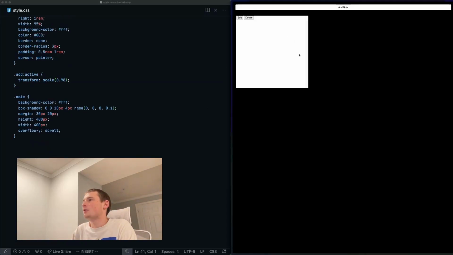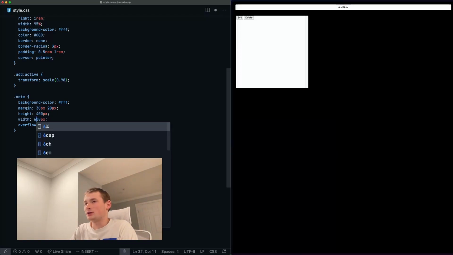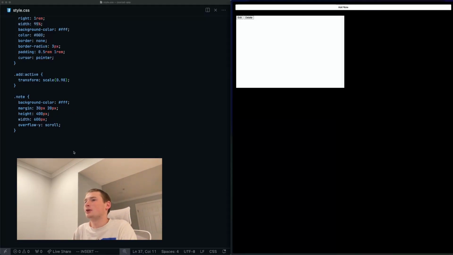Now we've added a white background, as you can see, and a little shadow that's not really doing anything because it's black. And then margin, which is basically just like padding, doesn't matter. And then the height and width. I want the width to be a little wider. Let's say 600. And there we go. Maybe 500. Okay, awesome.